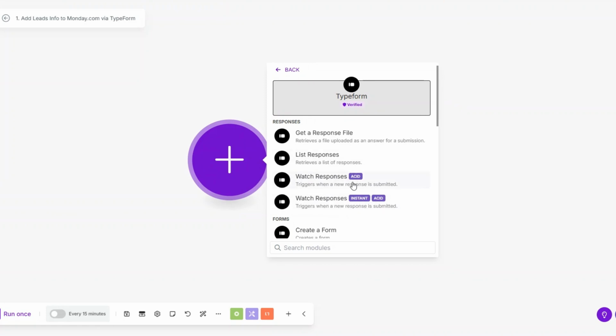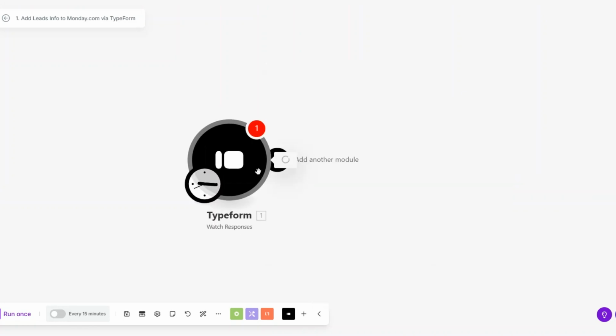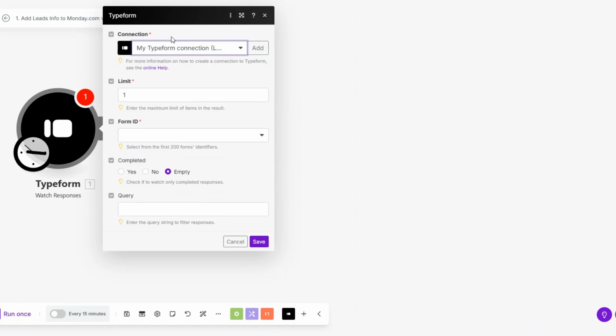The difference between the two triggers is the one with ASAP only, you need to choose when you'd like to trigger our module, but the one with instant, it instantly triggers after the client submits the form. Since I would like to choose when I would like to start, I'm going to choose a watch response with ASAP only. Here, you'll need to create a connection between your Typeform account and Make.